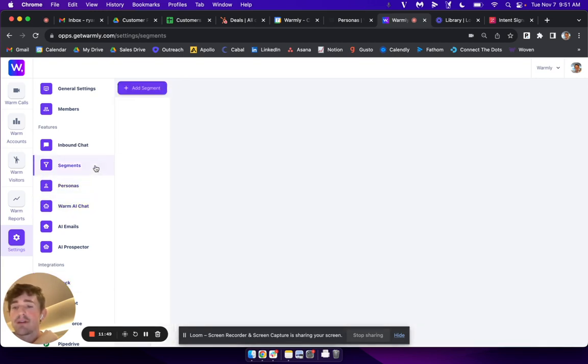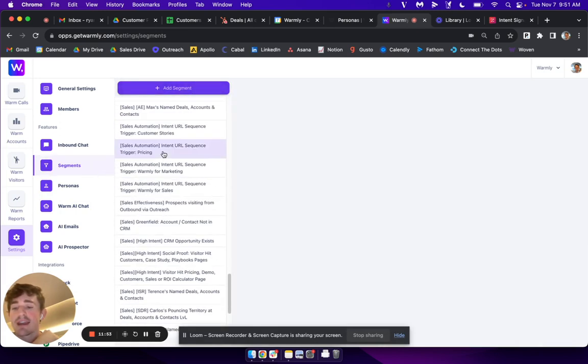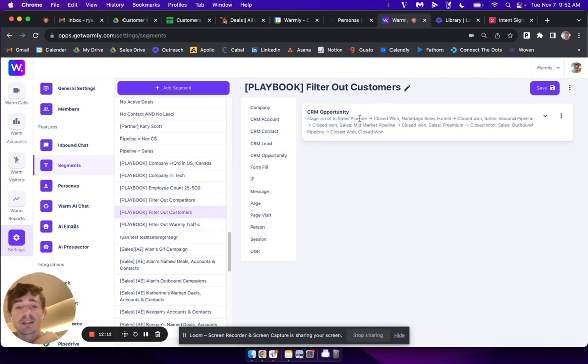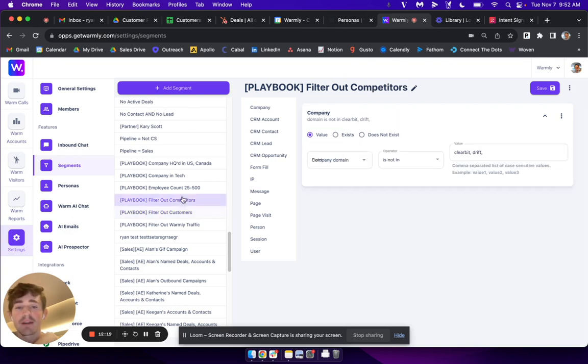Awesome. Now, again, I'll just touch on this really quick. Segments, this is where you add the segments. I've already added them. Here are our Playbook segments: company HQ, company in tech, employee count, filter out customers, filter out competitors, filter out Warmly traffic. So pretty simple. Domain is not in Warmly. This is probably going to be automatically created for your organization. Filter out customers. This is based on CRM opportunity stage is not in any of these guys. Competitor, domain is not in any of these guys.